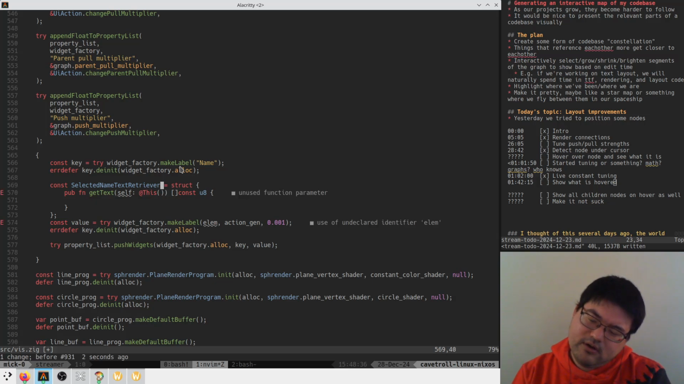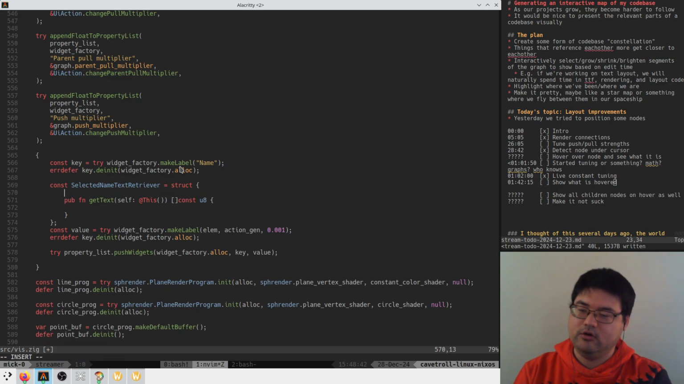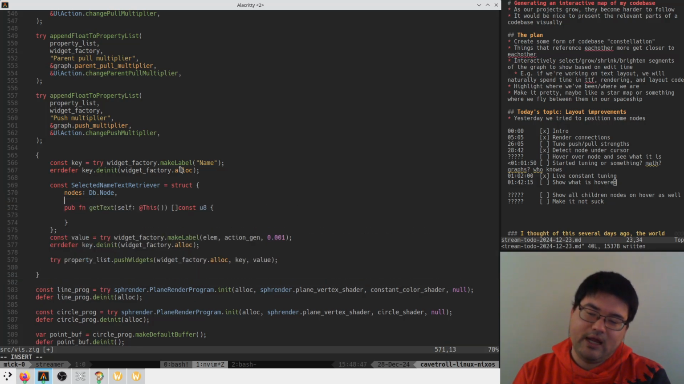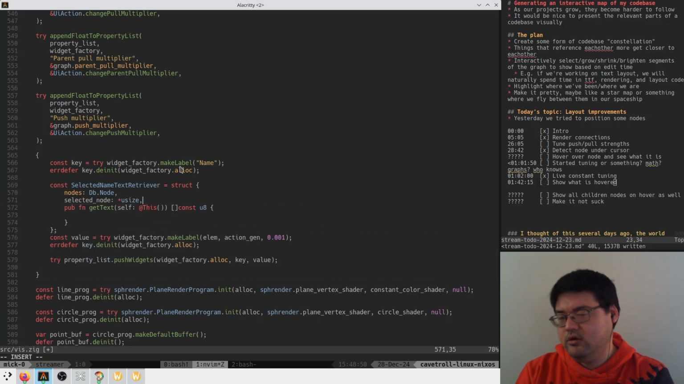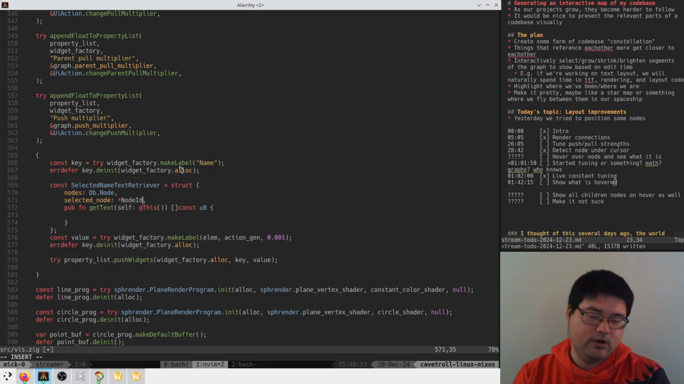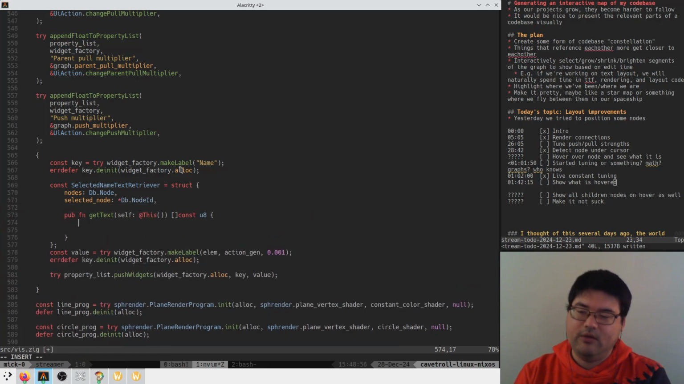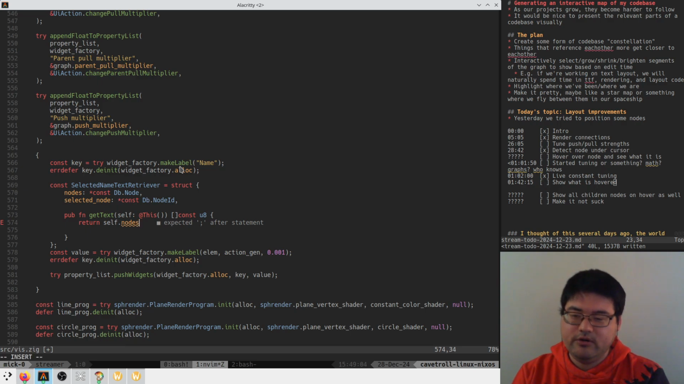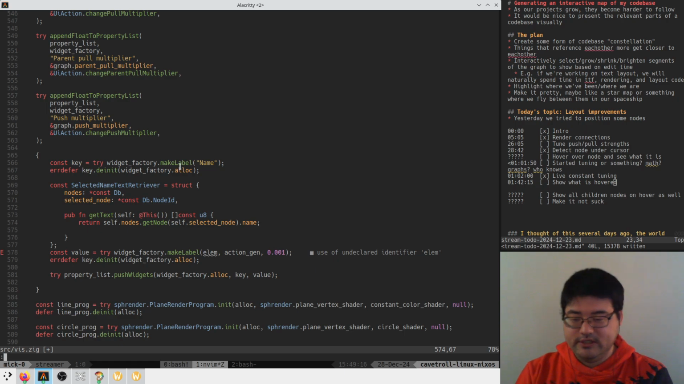And what is this going to do? We're going to have the node database, I guess, and we also are going to have selected node, node ID. To get the name, we just return self nodes. This is probably better as a pointer. Probably both of these things should be const pointers. And we say self DB, get node of self selected node, and then we return its name.